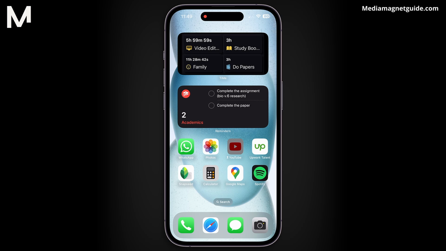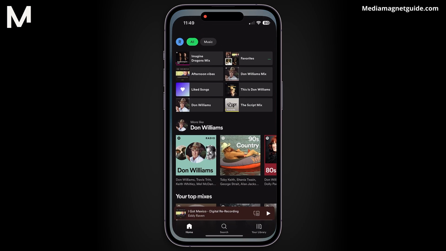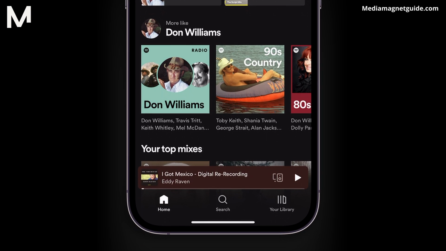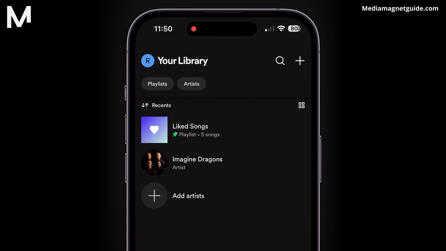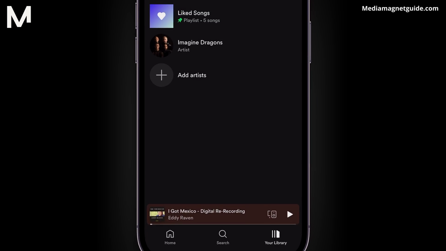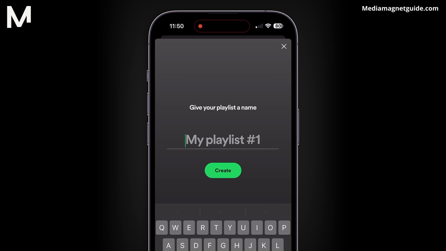To create a playlist on your mobile device, open the Spotify app and make sure you're logged into your account. Navigate to the Your Library tab, where you'll find your playlists, albums, artists, and songs. Tap on the plus icon on the right, known as the Create Playlist button. Then, tap on Playlist and give it a descriptive name.